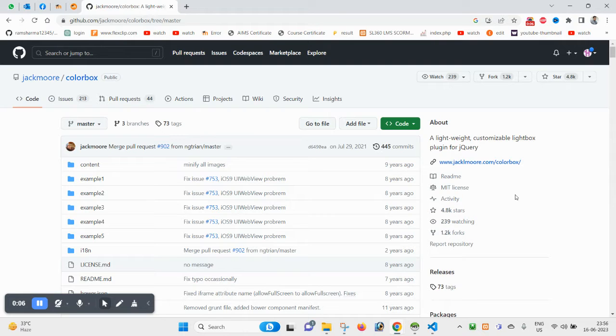So today in this video we will be discussing Colorbox. Colorbox is a jQuery plugin you can use as a pop-up. Whenever you require a pop-up in your normal HTML page, any web page, or in Moodle, then you can use this Colorbox.